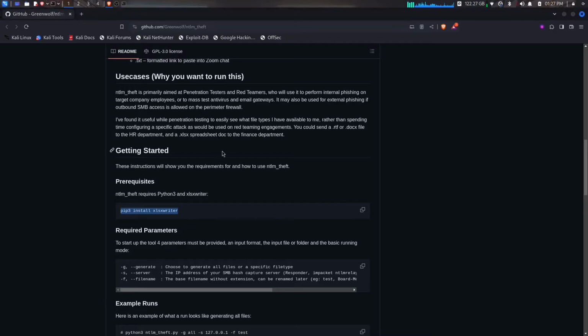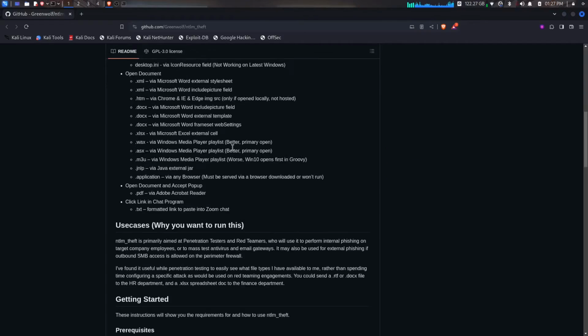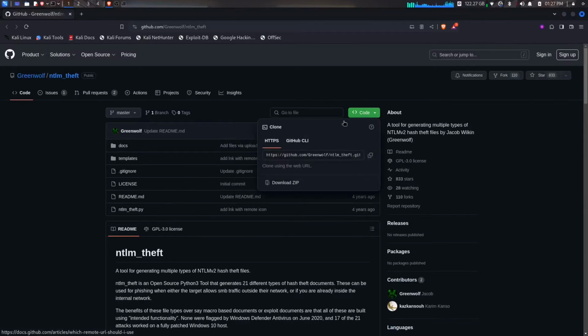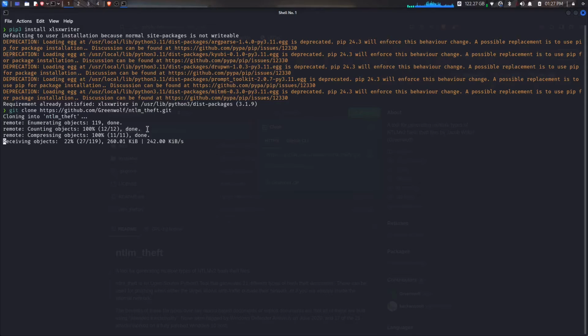So once we have that installed, we can go ahead and clone this repository. You just need to come over here and copy this, and once this is copied, head back to your terminal, run git clone, and then just paste that in like that. Once that is pasted in, it will start the process of downloading NTLM Theft, which is what we are going to use to steal the NTLM hashes of our target.